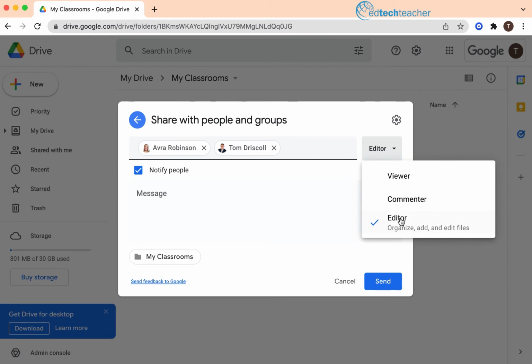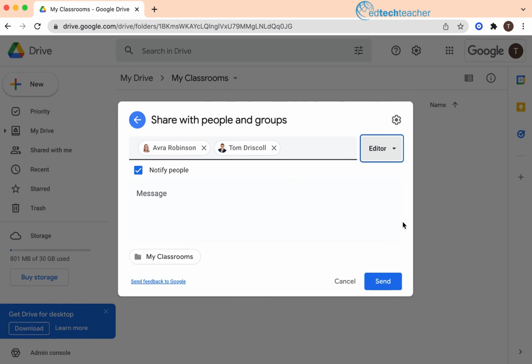Or in this case, I could make them editor, which means that, as you can see here, they can organize, they can add, and they could edit files. So they'll have editing privilege with the folder and also with documents inside. So that's what I'm going to do. I'm going to select editor. And then what I would do next is I would hit send.